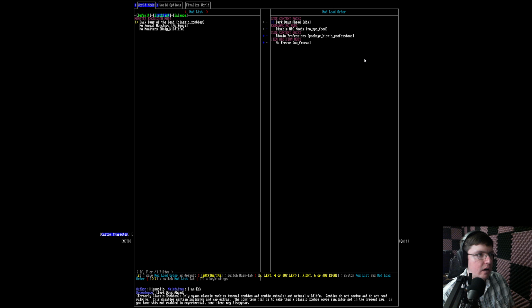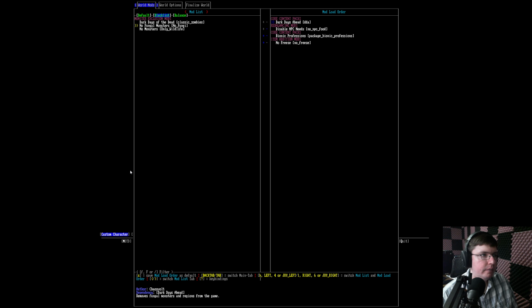So blacklist turns things off. There used to be a bunch of stuff here, but there's actually not as much now. Dark Days of the Dead makes it so there's no special zombies at all. No Fungal Monsters makes it so there's no fungaloid zombies, which are a special type of zombie that we'll see in the game, but you may be somewhat familiar with fungaloids from different games within the genre, I should say. And then No Monsters turns off everything except for wildlife, so you can just play it like a generic survival game with no zombies or anything, right? So those are our options.